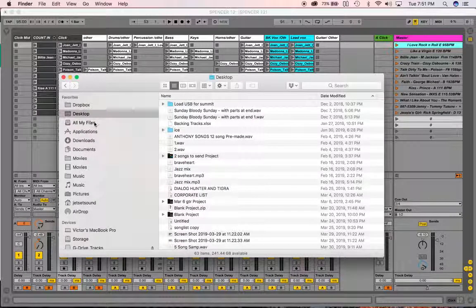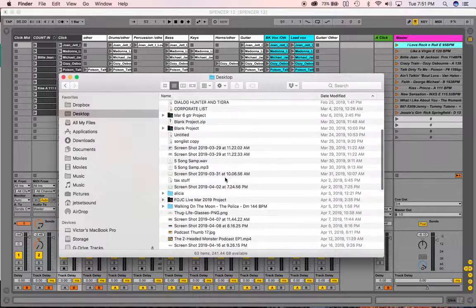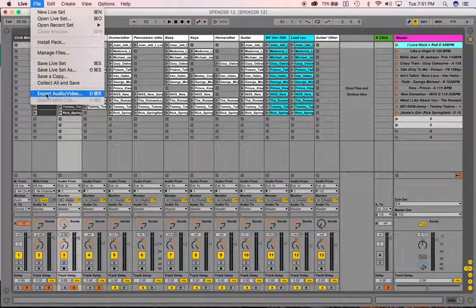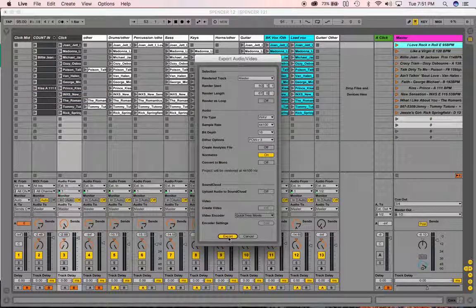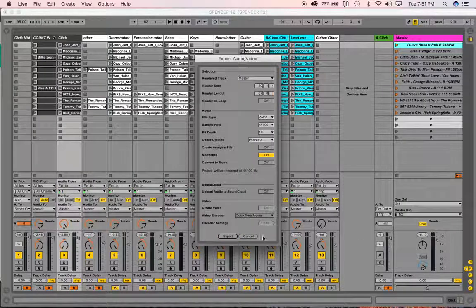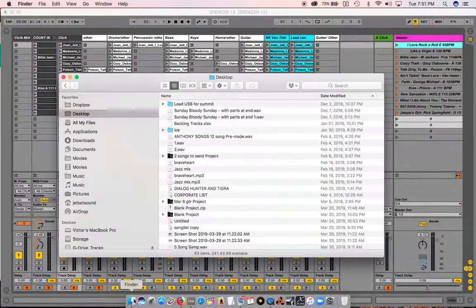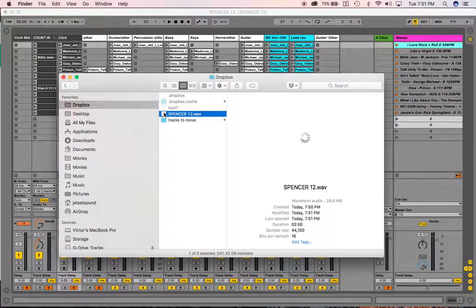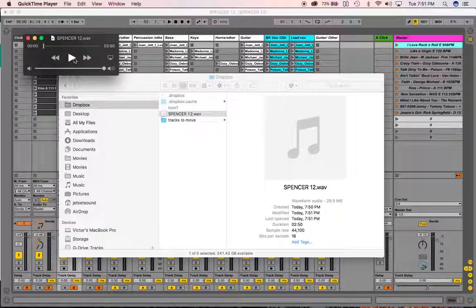Yeah, that went to our desktop. Let me try it again. Export. Oh, I exported to Dropbox. All right, so that explains it. So I'm going to go to Dropbox. There we go. And let's see how it worked out.